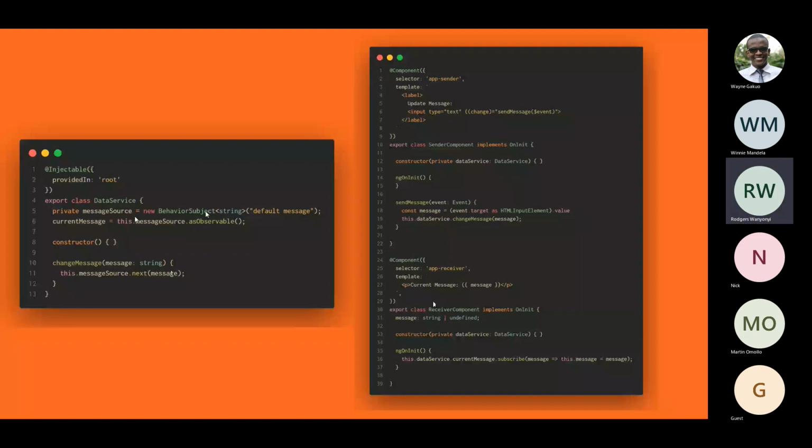And this receiver component will basically access the current message that exposes the subject as an observable and subscribe to any messages that are being sent through the change message method. So that's basically the observer pattern, which is just a behavioral pattern in the Gang of 4 design patterns.